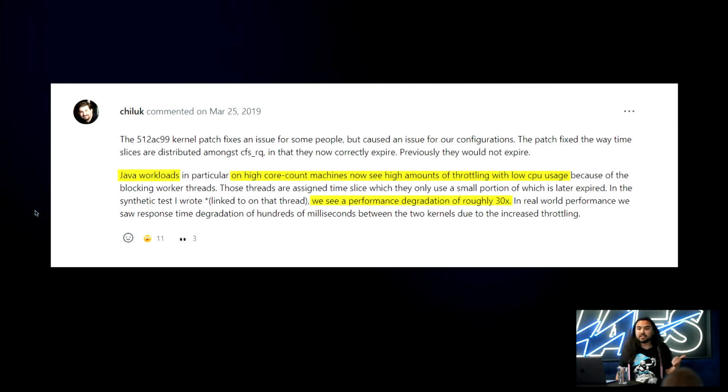But he mentions here that Java workloads, especially on high core count machines, see the highest amount of throttling, even though they're not reaching their limits. Again, the same thing I was facing with my applications back then. I was not reaching the limit. Why am I being throttled? It was a kernel bug. So he saw performance degradations of roughly 30x.